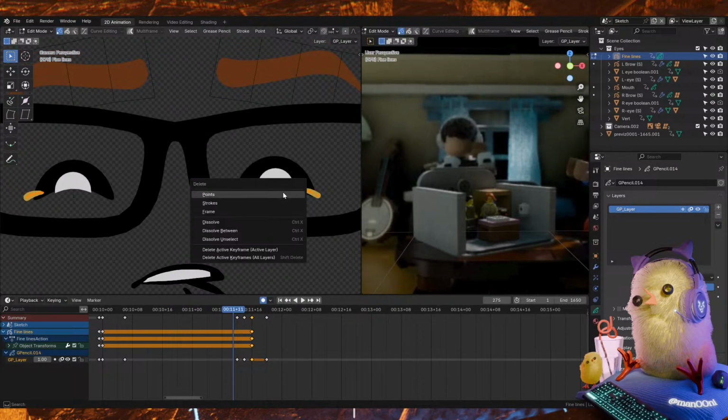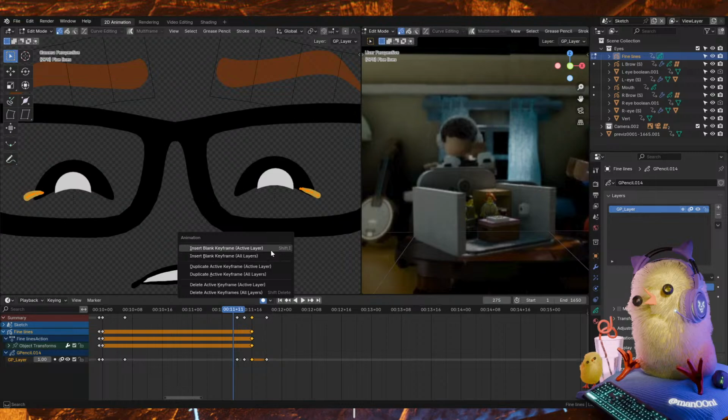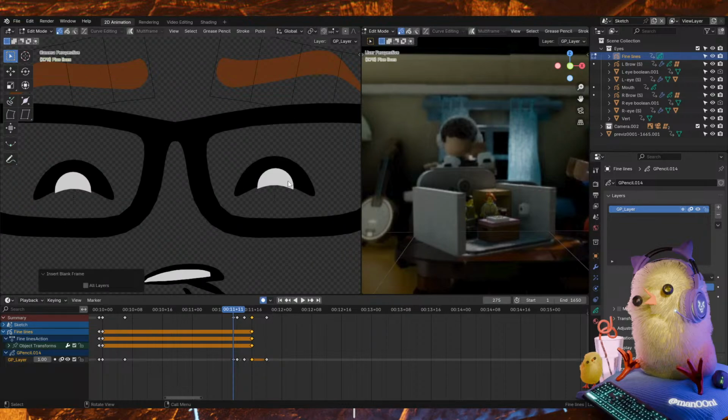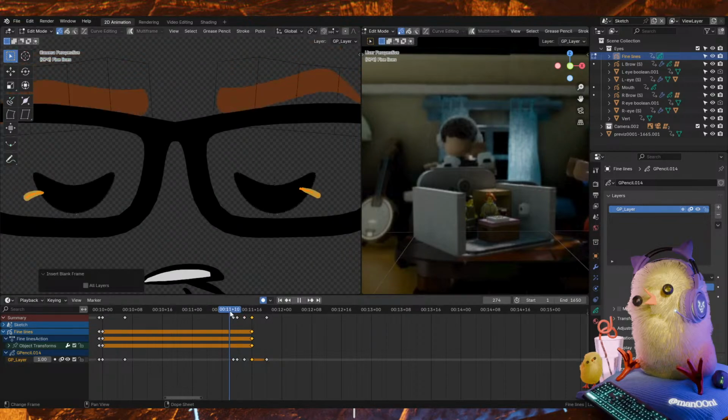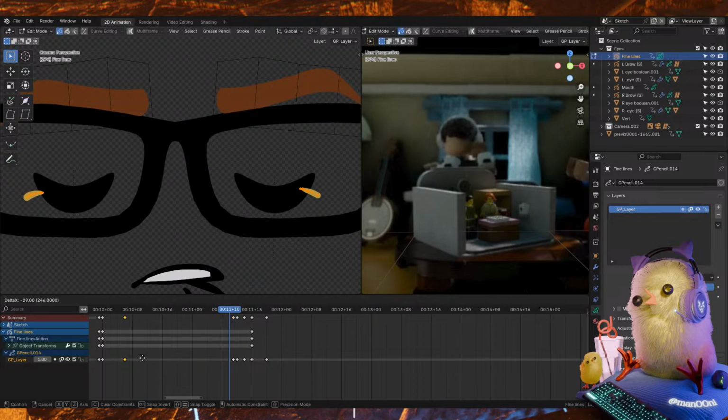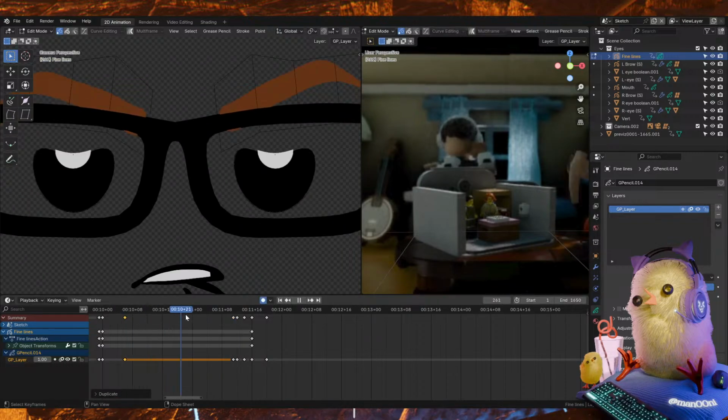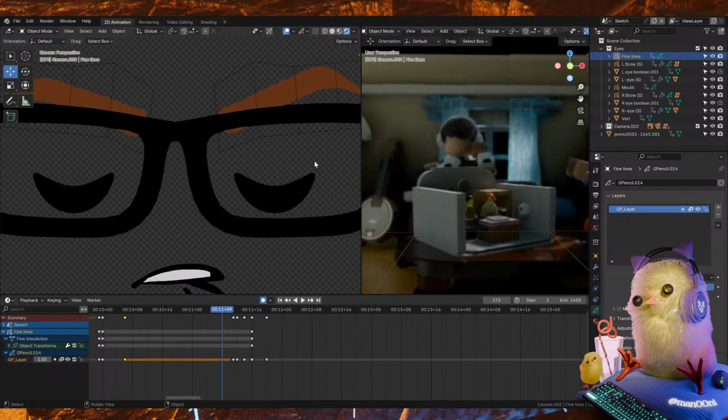Next thing, we're gonna delete, or let's add a keyframe. Yes, insert blank. So it looks like that.